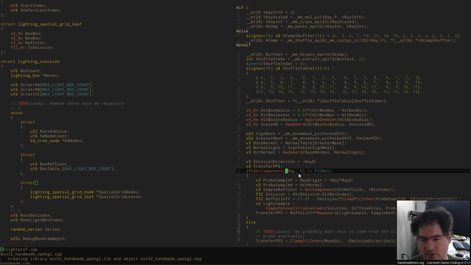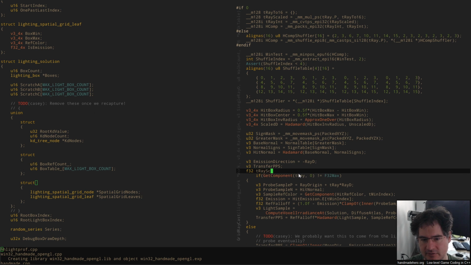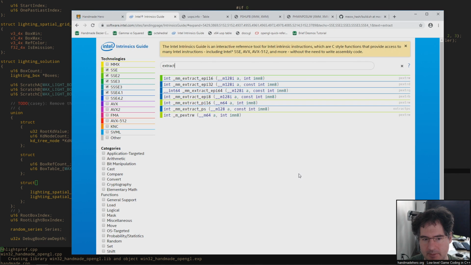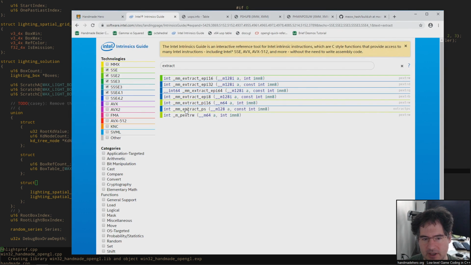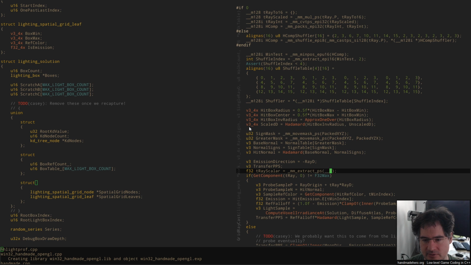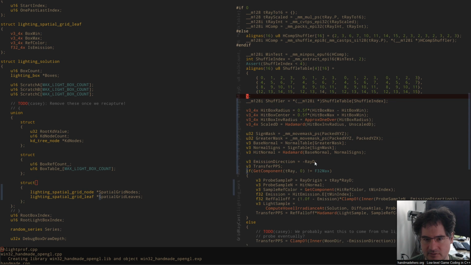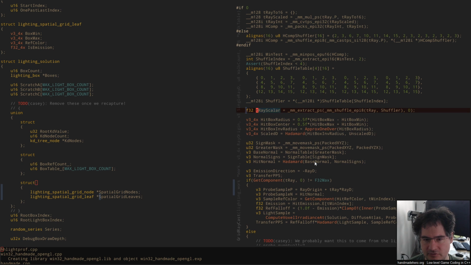So if we want to pull out the T-ray, so this is the T-ray scalar. If I want to pull out the T-ray scalar, that's just going to be an extract PS. We're going to extract the 0 value from the shuffle EPI8 of T-ray and the shuffler, right? So this would get us whatever the scalar is that's the T-ray. You know what I'm saying? So basically, this would get us the scalar value of T-ray. So T-ray scalar, oops, not equal to F32 max.